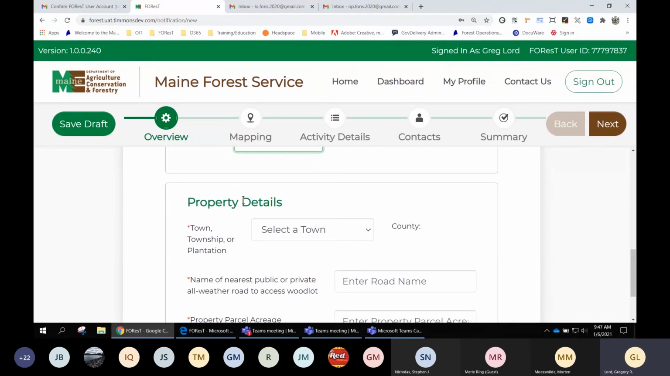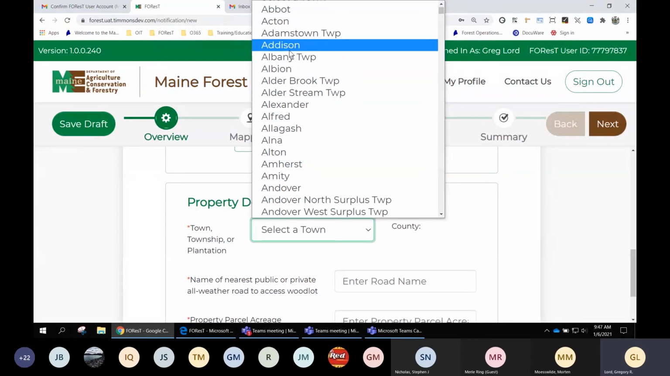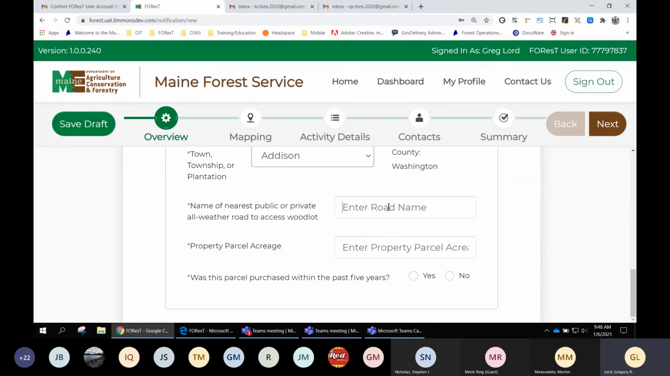The next section is property details. You'll select the town or township or plantation. And I'm going to pick Addison. And then the nearest road. And then the number of acres in the parcel. Let's put in 250. And then the last one there is about if the parcel was purchased within the past 5 years, yes or no. And I'm going to check off no here.